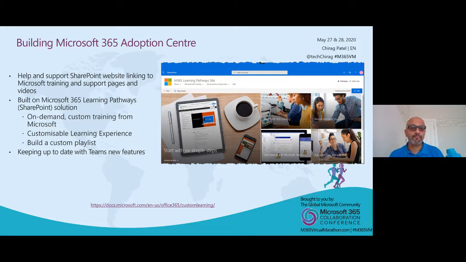So at the time, especially before Microsoft 365 Learning Pathways came along, it used to be a very manual way of doing it. And this came about when I created just a plain SharePoint site, no customizations of any sort, to post the necessary resources for SharePoint and Yammer and Teams and everything else.